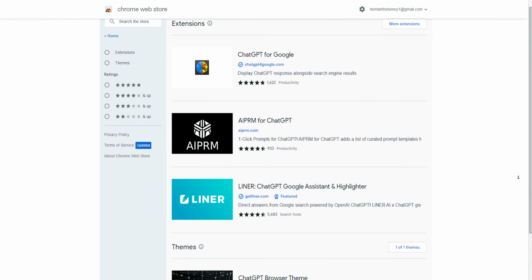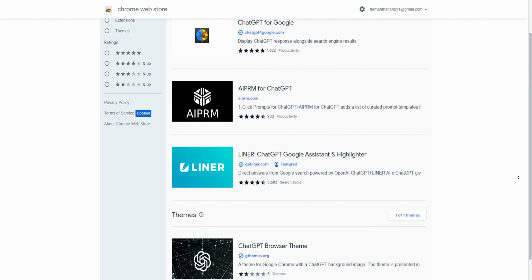There are tons more extensions that are being made on ChatGPT, but these 3 were the ones that popped out to me the most as helpful for productivity.